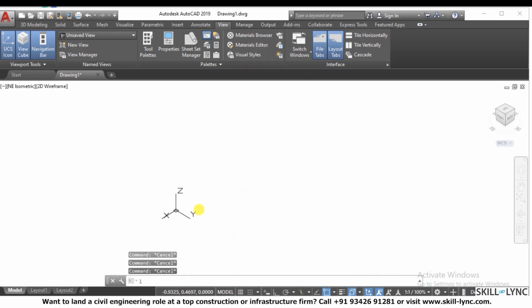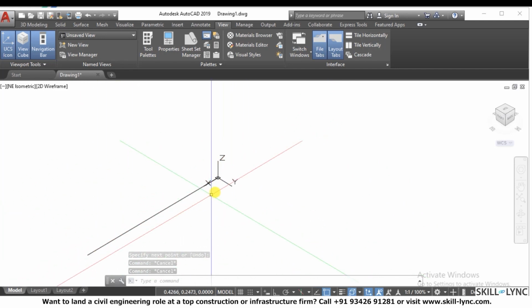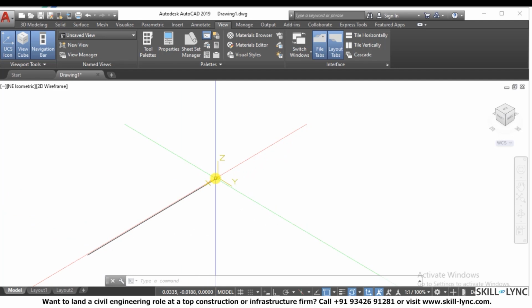Now, let's say I have a line I'm drawing from the origin, and this line is 3 units, angle is 0. So I'm using the polar coordinate system in 2D. Now, if I want to incline this line from the xy plane at a 45-degree angle, that means the line will go in the z axis. So how do I do that?